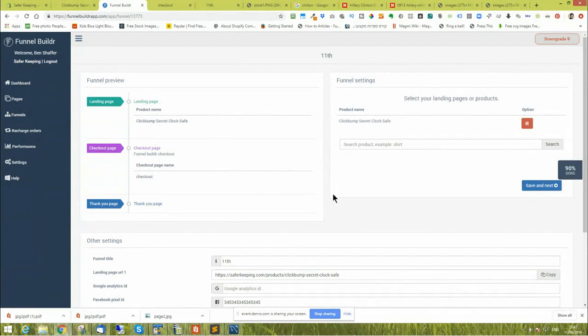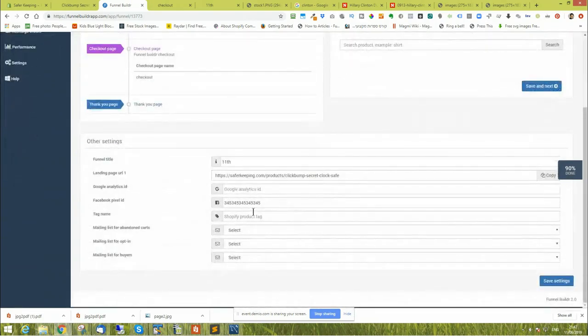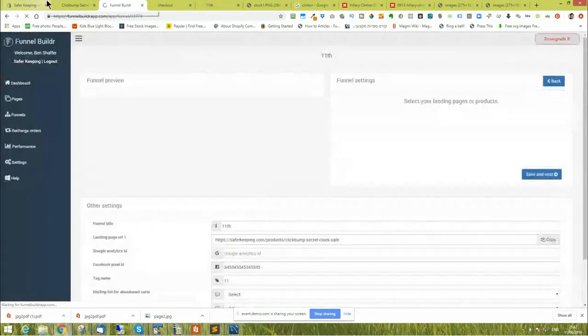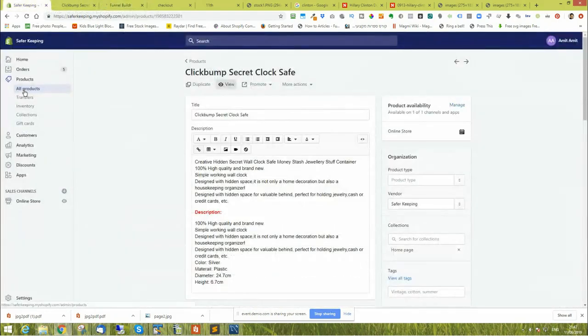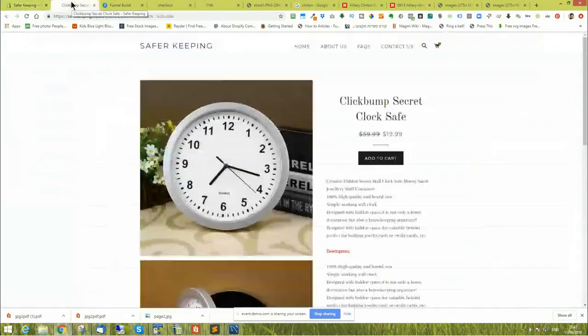But there is actually something else. What you can do is you can give this particular funnel a tag. So, for example, 11, because it's the 11th today. I'm going to click on Save Settings. And now if you give any product in the Shopify store that tag, then they will go straight to the funnel when they add it to their cart. Is that kind of understandable? Shall I go over that again, or was that understandable?